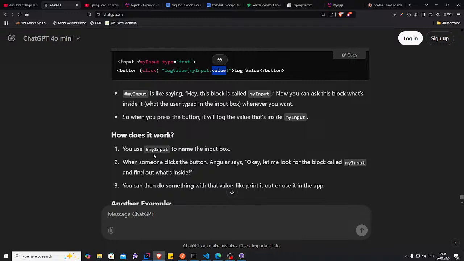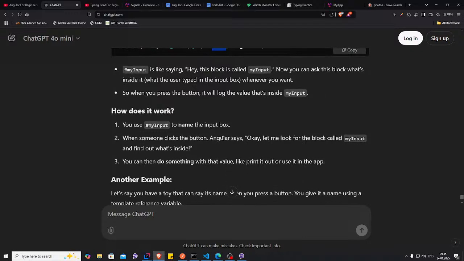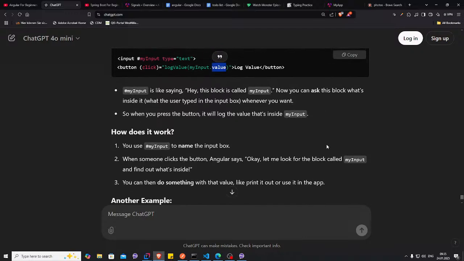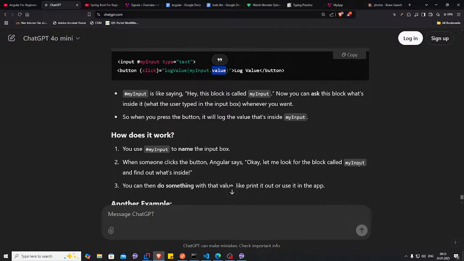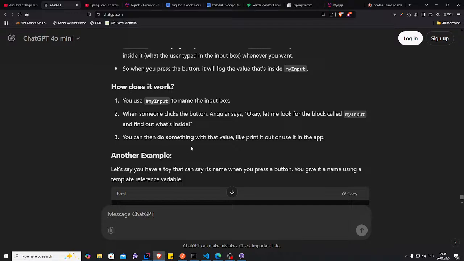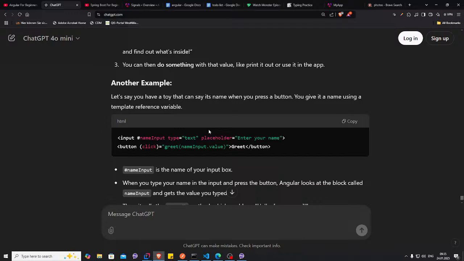okay, what else? When you use the input to name the input box, when someone clicks the button, Angular says, okay, let me look for the block called my input and find out what's inside. You can do something with that value, like print it or use it in an app. Another example, let's say you have a toy that can say its name when you press on a button. You give it a name using the placeholder, enter your name.